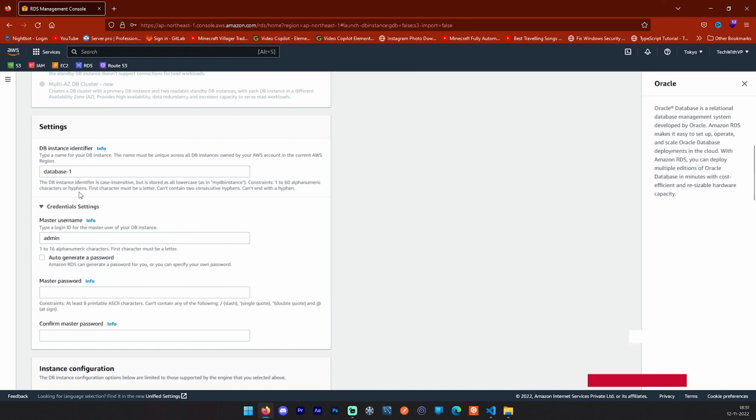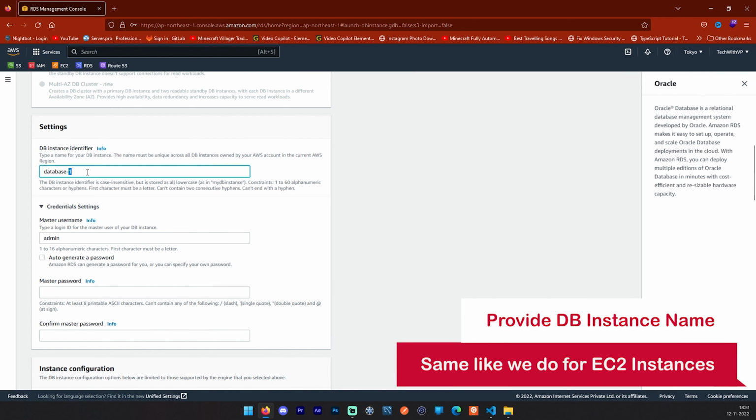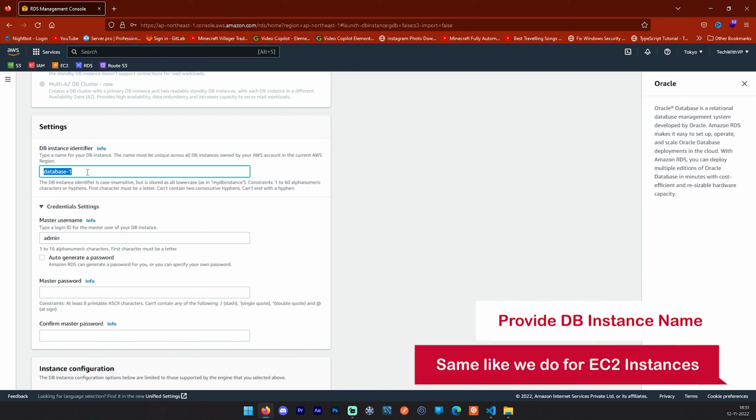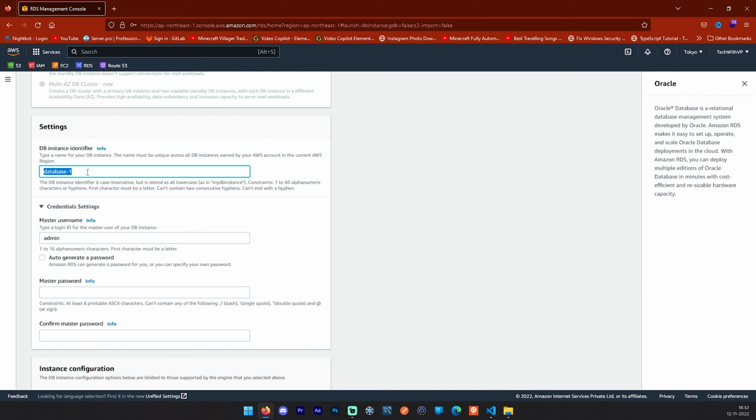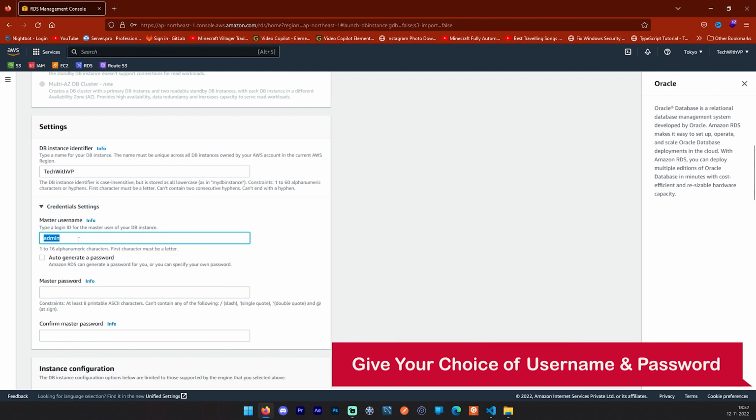Next is our database instance name. So in the settings section, you have to provide your instance name. So here I'm going to provide TechWithVP. Next is the credential section. So here you have to provide a username and password for your database login.